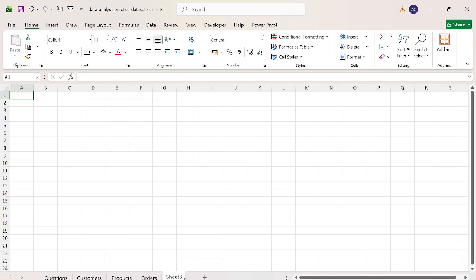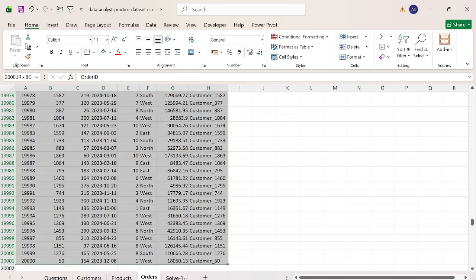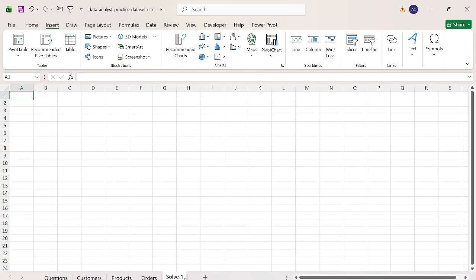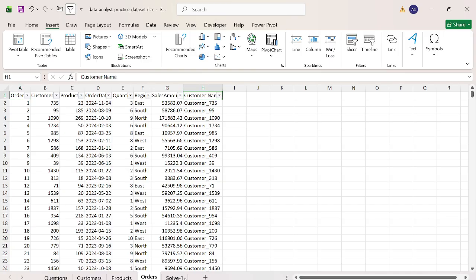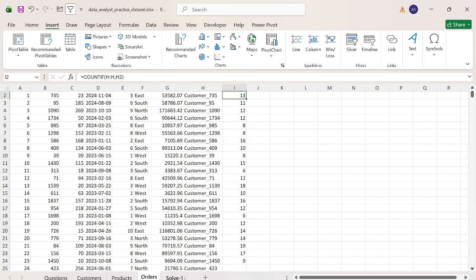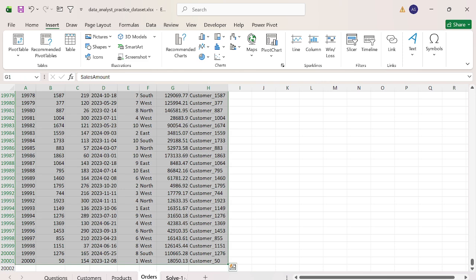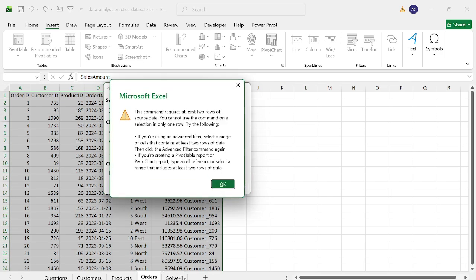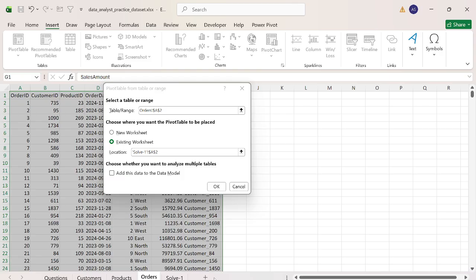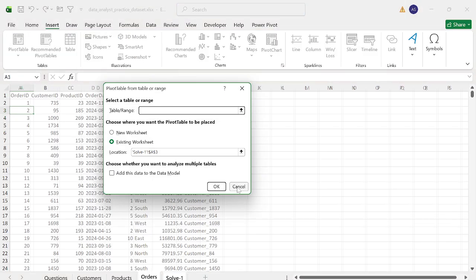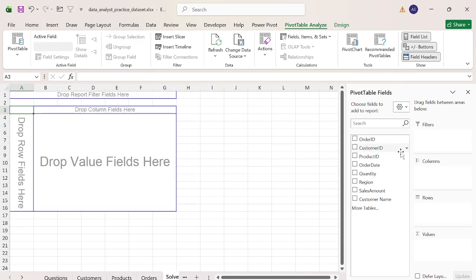Now here, I am writing "solve one". Let's create a pivot table, Alt N V T. We have one customer ID that is repeated, I think. Let me see. Yes, one customer is repeated. So we can simply create a pivot table. Go in the existing sheet here. Something went wrong, let me check it. Now Alt N V T. Take this table and press OK.